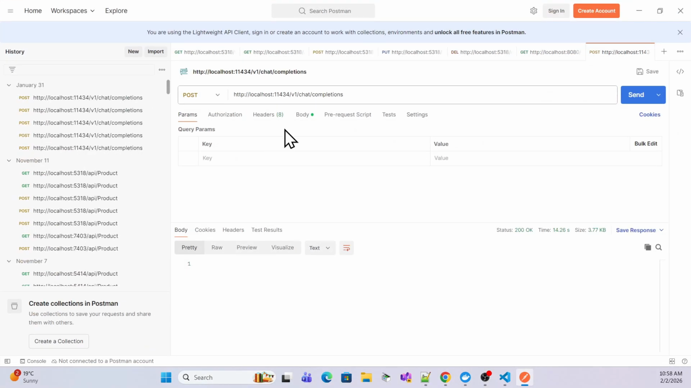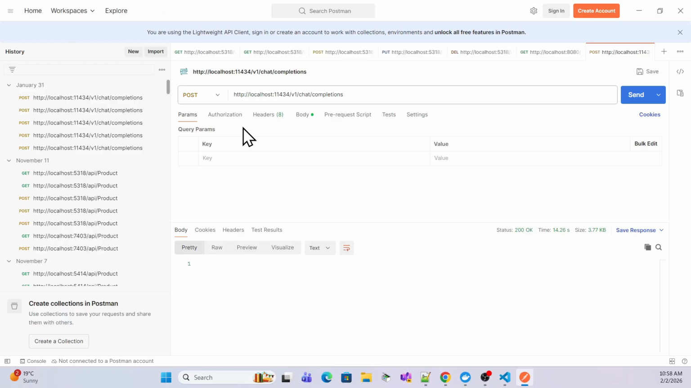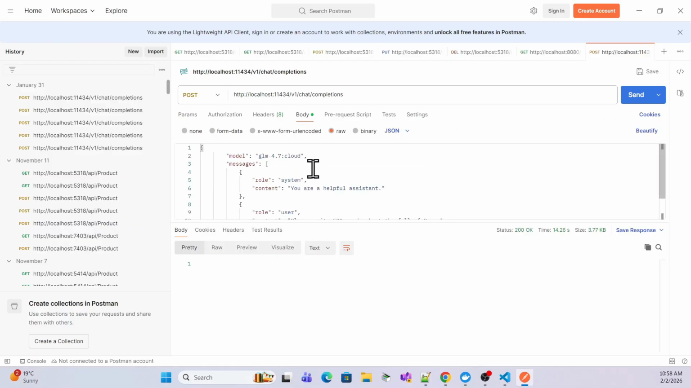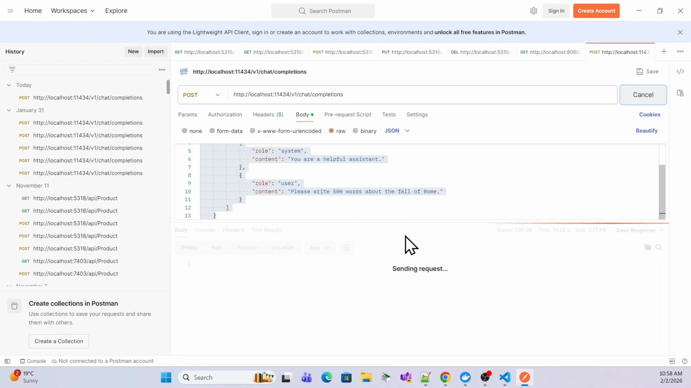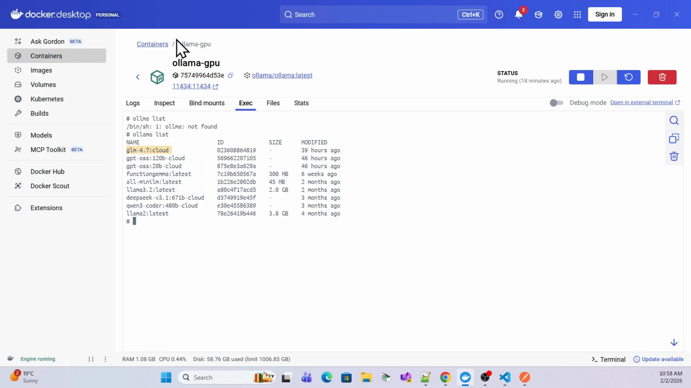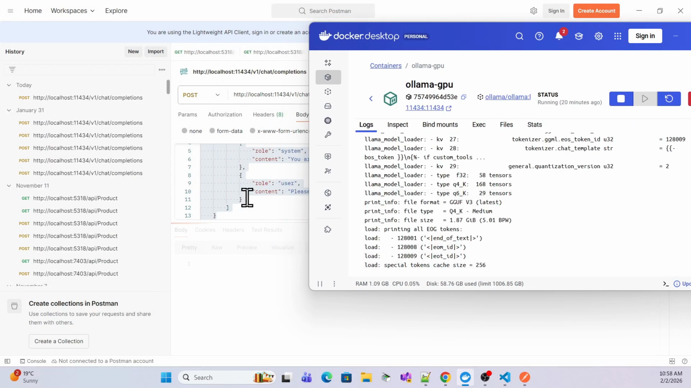So over here you can simply use this localhost 11431, and this is chat completion. In the body section you can define your model name and a simple prompt with role and user, and then simply send. Once you send, you can also check the log. Whatever request we are sending will be received in this log section, and you will get the response back over here.